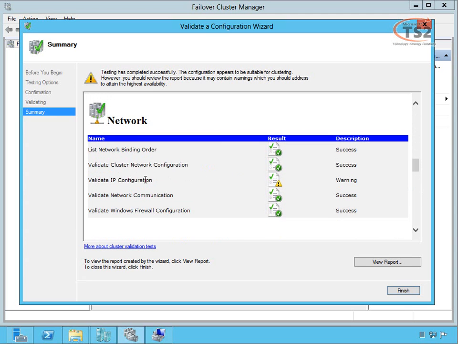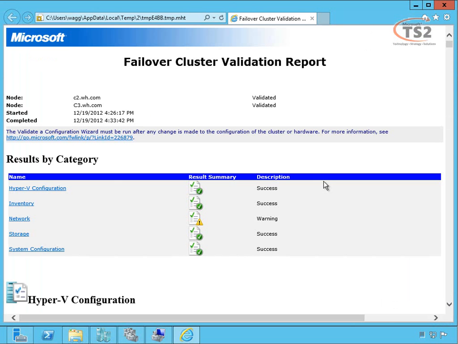As you see, we have an IP configuration warning, or we can jump right into the full report itself. The great part about the validation wizard is it actually saves this report for later retrieval. So this way, even if we don't want to review it now, or if you call for support and the support professional asks you for the validation wizard results, they're easy to retrieve. But let's investigate this warning.